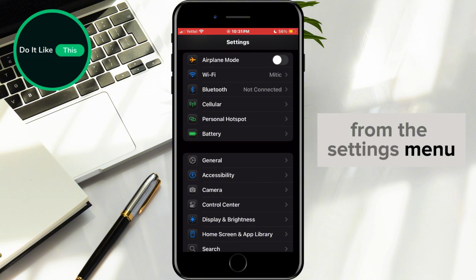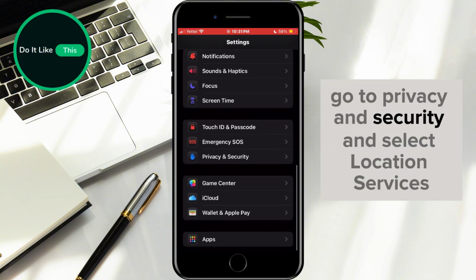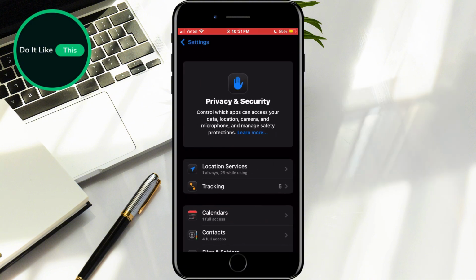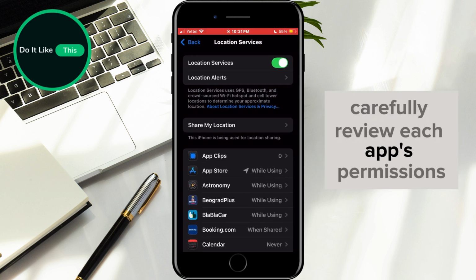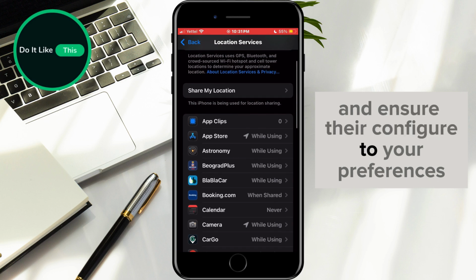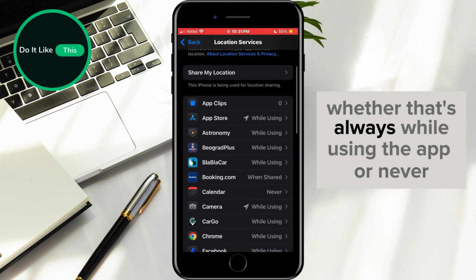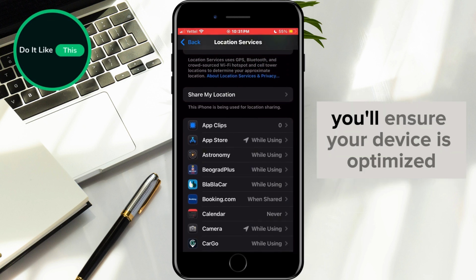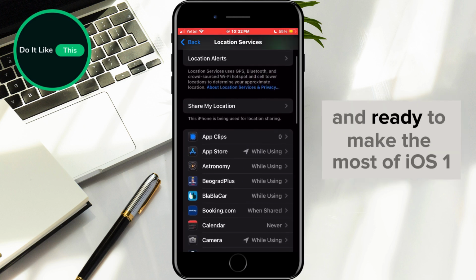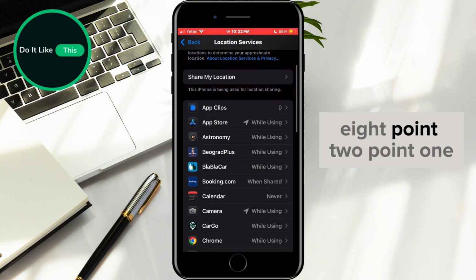From the Settings menu, go to Privacy and Security and select Location Services. A list of apps with location access will appear. Carefully review each app's permissions and ensure they're configured to your preferences, whether that's always, while using the app, or never. By completing these steps, you'll ensure your device is optimized and ready to make the most of iOS 18.2.1.